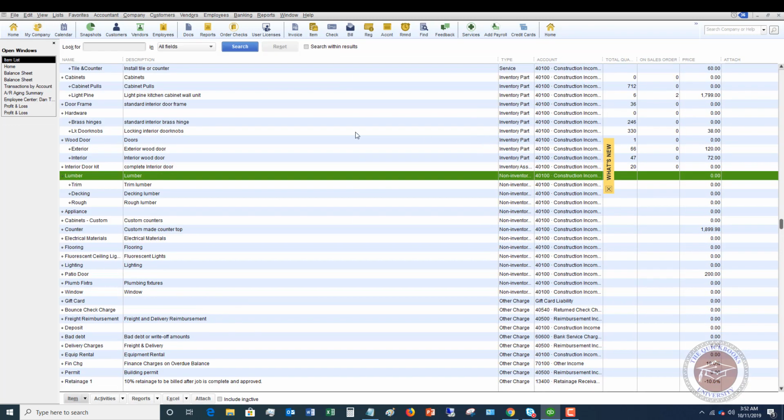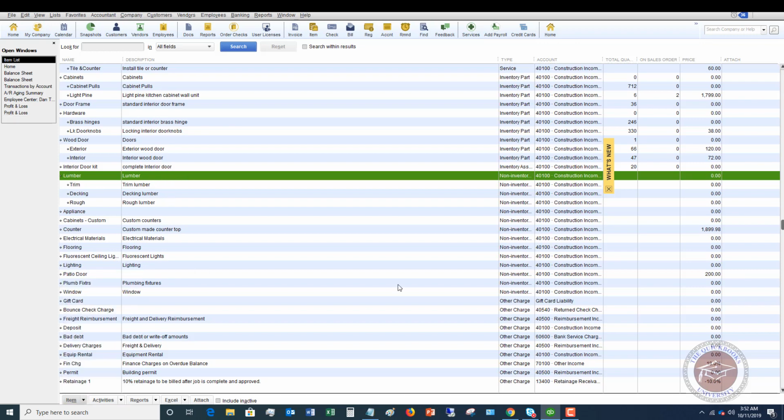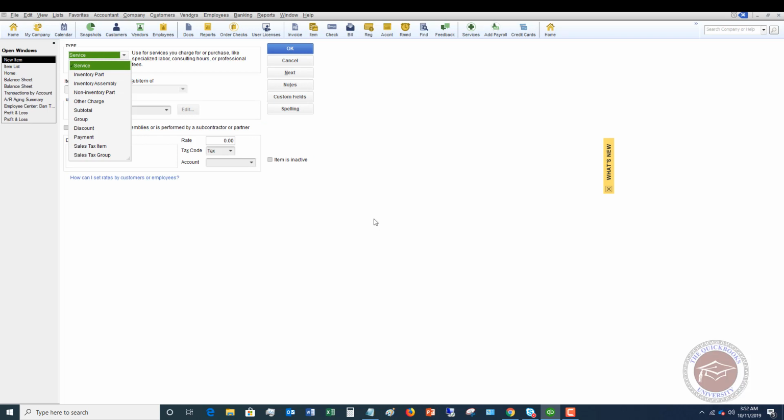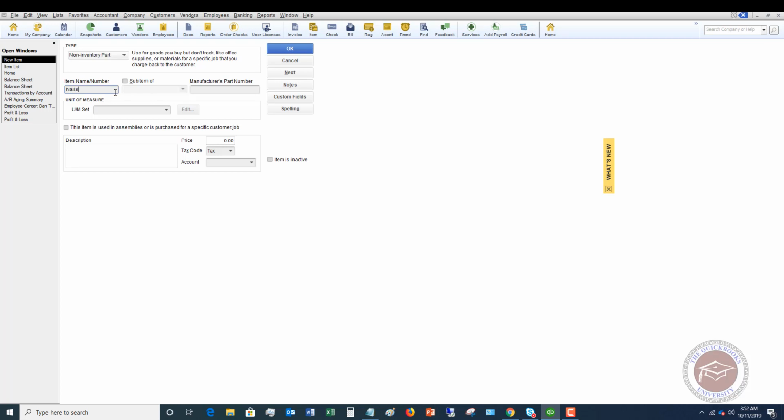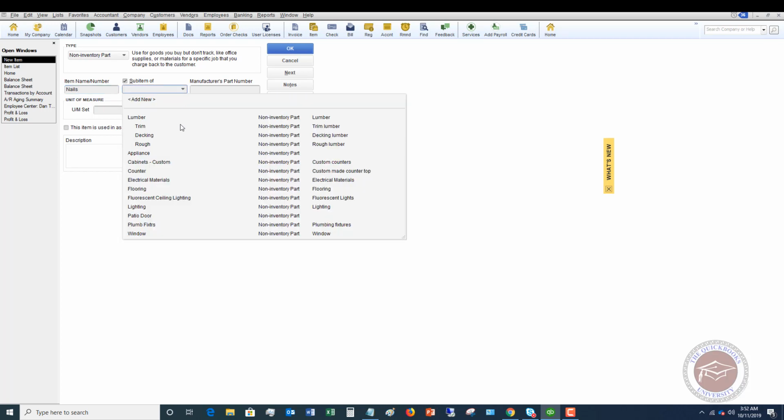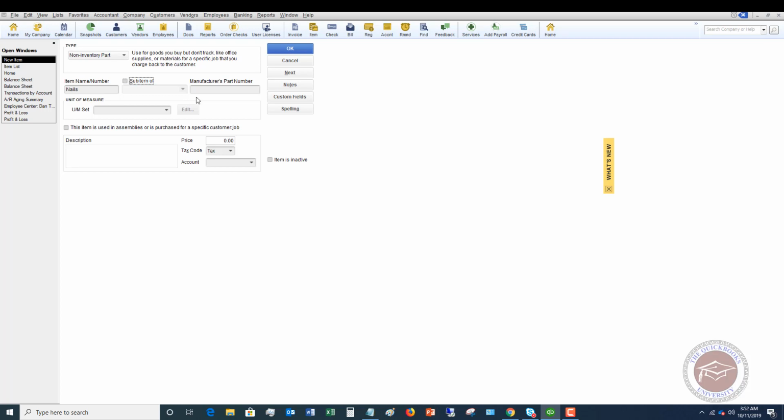So with that explanation in mind, let's go down to item and then new. When you set up a new item, you're going to see you have service, inventory, assembly. You've got all these different things here. So you're going to choose non-inventory part. So the item number, let's say that this is nails. You can make this a sub-item of something. So you can see here lumber, they've got sub-items under here. In this case, we're not going to make nails a sub-item. Now, if there's a certain manufacturer's part number, you buy certain nails for everything, you can put that in here if you want to.